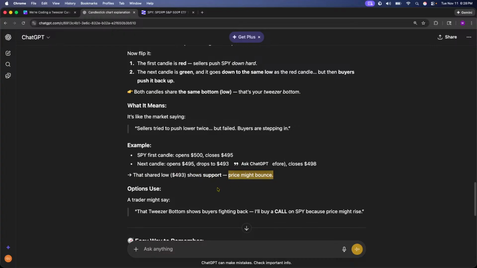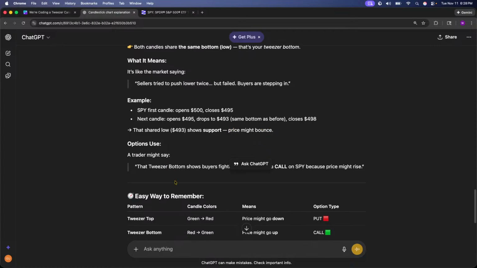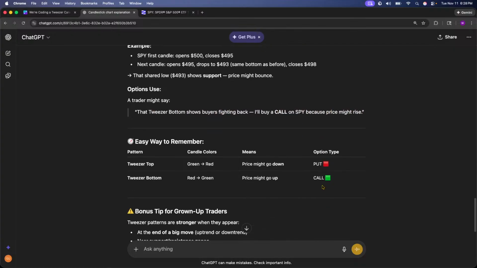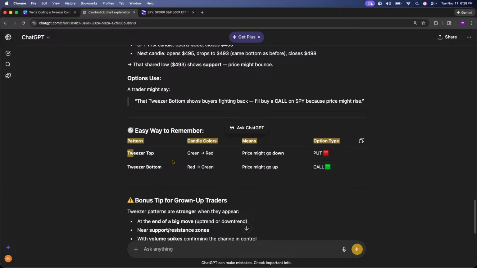The price might bounce. So traders are going to say, okay, that's a tweezer bottom. Buyers are fighting back. I'll buy a call on SPY because the price might rise. So tweezer top, a green to red, price might go down. We're going to be buying a put. A tweezer bottom, red to green, price might go up, and we're going to be buying a call.